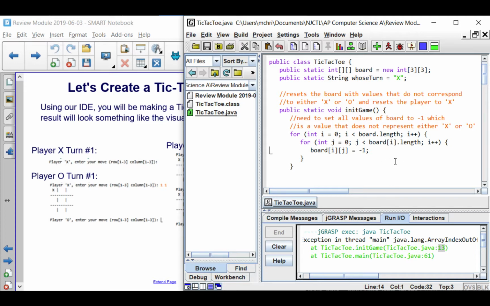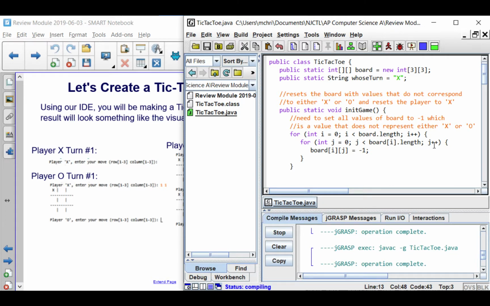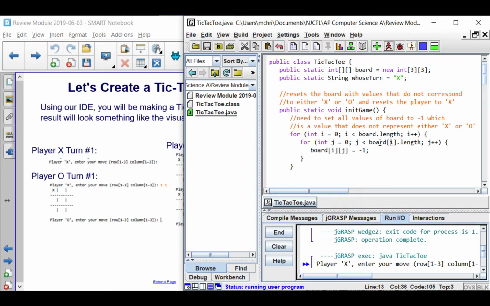That is interesting. Ah, look at this. We made another silly error here. Instead of writing J++, we wrote I++. But that's okay. It was pretty easy to find this error and fix it. So hopefully that will fix that. So Control S, Control B to compile. Compiled, good. And Control R to run.